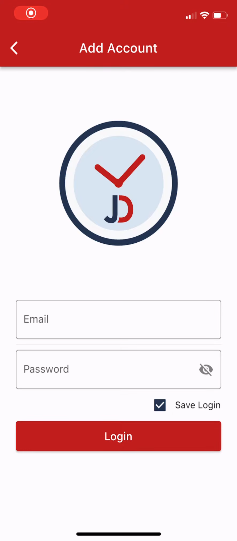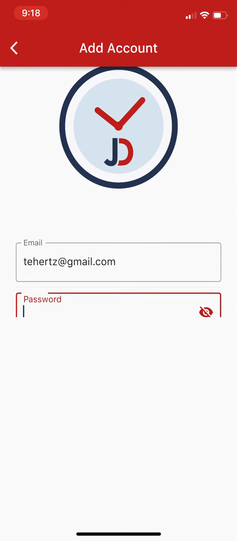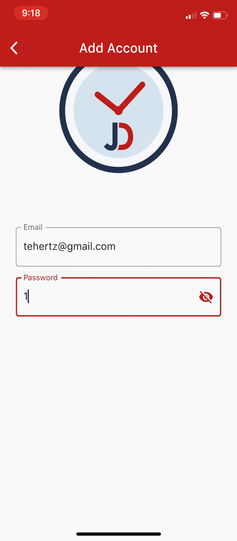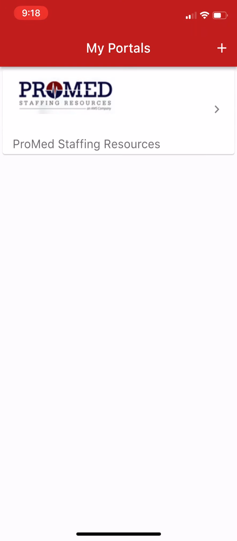So this is a walkthrough of entering your time in the JobDiva time entry app. So here I have the app open. I put in my email address. Done. Put in my password. Done. Log in. Now it takes me to this page.